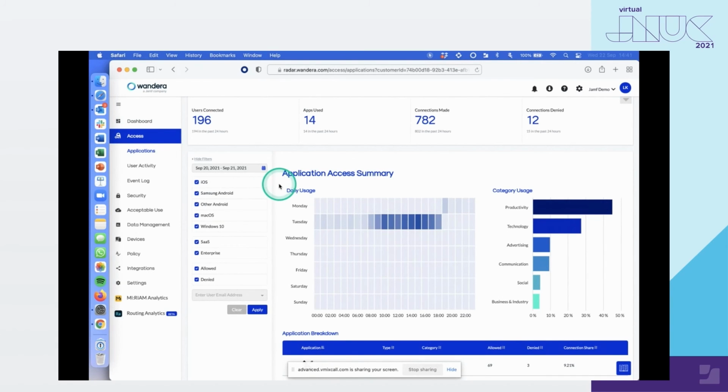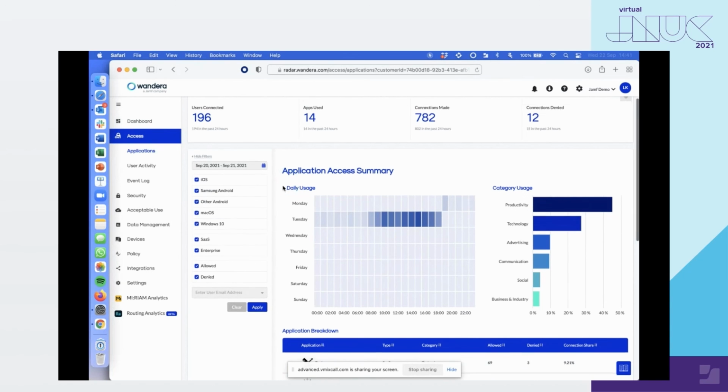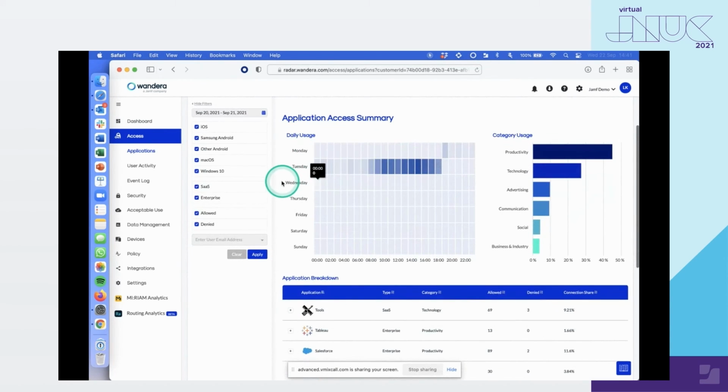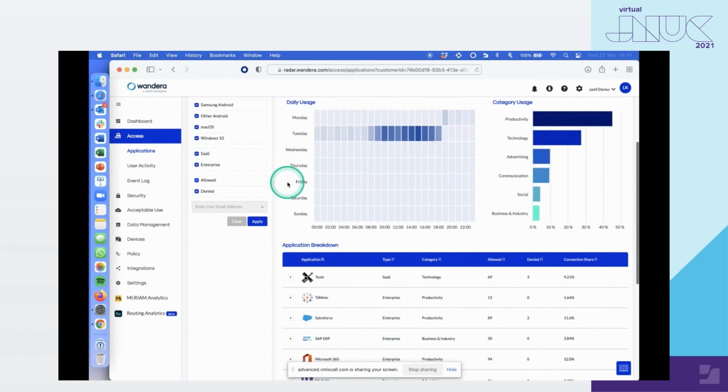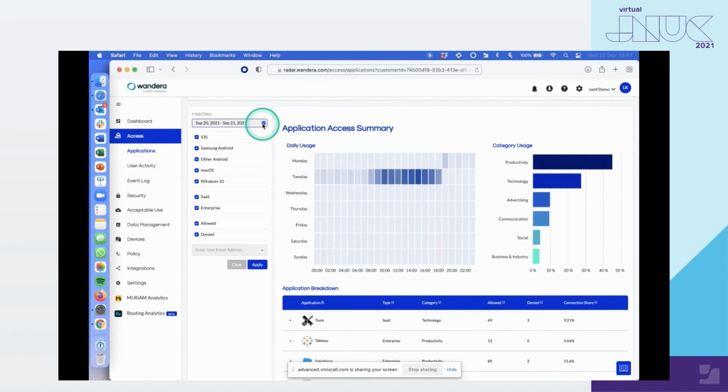Now, we're not going to cover every single report within the Radar portal. That would be way too much for the simulation, but I'm just going to take you through a few of the most popular ones. In this applications report, you're able to see how and when people are using the private access solution. You can see here at what times of the day people are accessing apps, what apps they're accessing, and you have a number of filters here as well to look at a specific time or a specific platform.